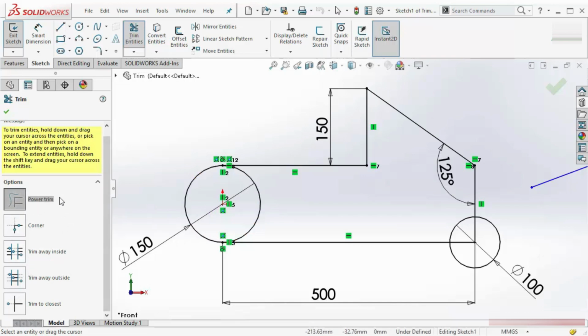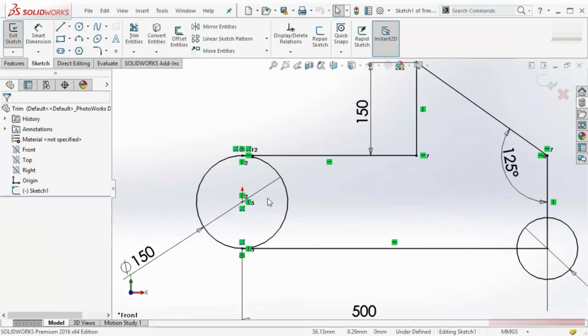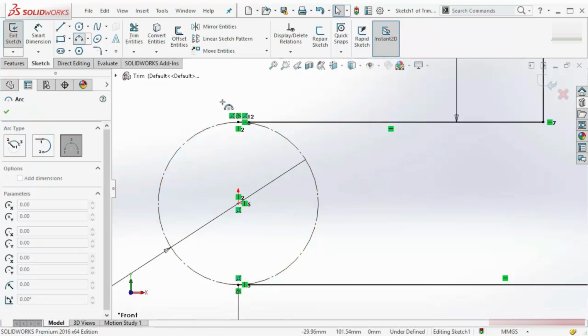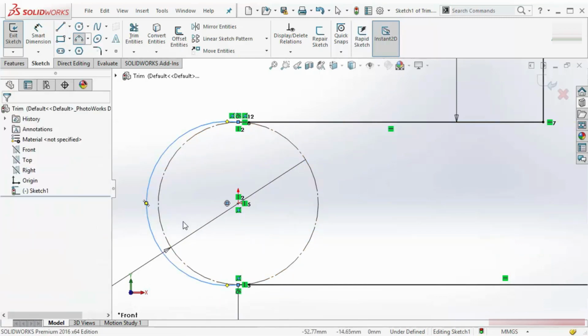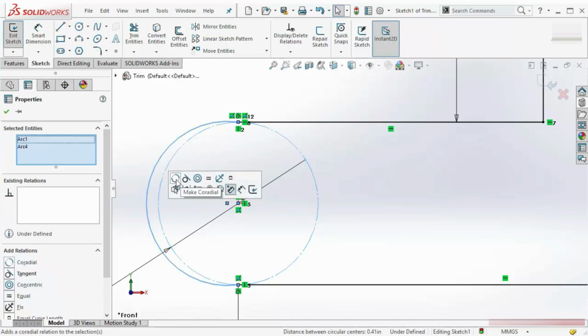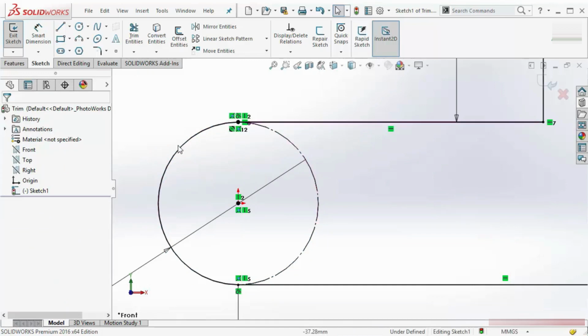But before I apply this trim, I will show you why you need it. Let's say I created this circle, and I want to keep this half circle, not the full circle. In that case I can use this trim, but there is another way to accomplish this. I will select it, make it construction geometry, then make a 3-point arc and make a co-radial relation between these 2. And now you can see you can accomplish it this way. But there are lots of extra steps involved. So in that case I can use trim.